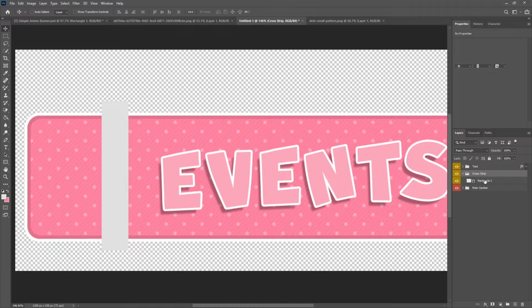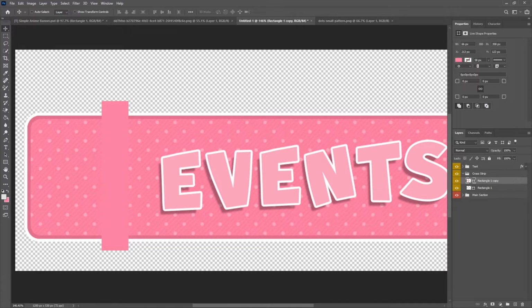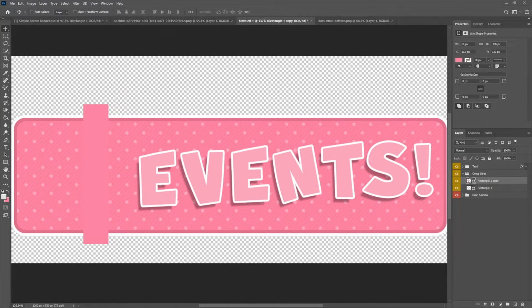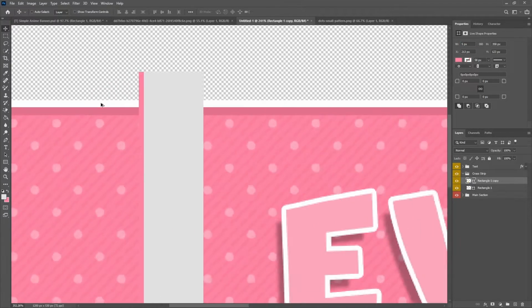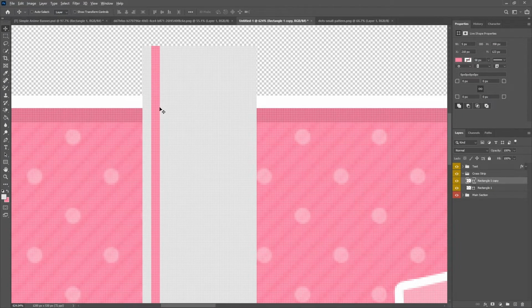Now, just do Control J. This one, we're going to be using that pink color. And we're going to be adjusting it from here. Okay, and what we're going to do here is change the width to 5 pixels. And then we're going to go to our Move tool, and click the right arrow key 5 times. 1, 2, 3, 4, 5.